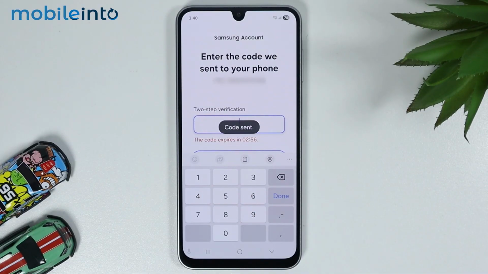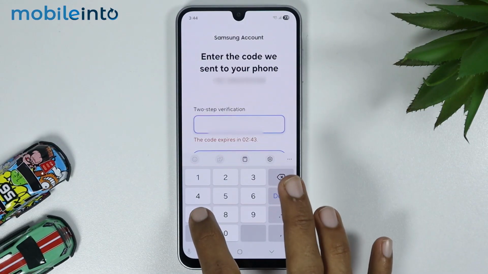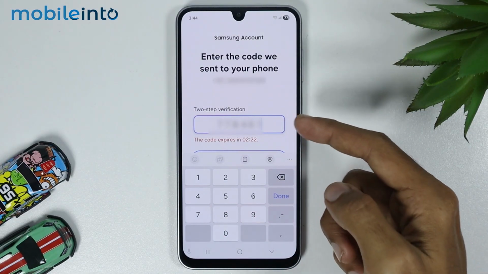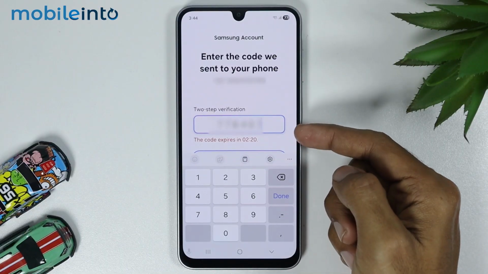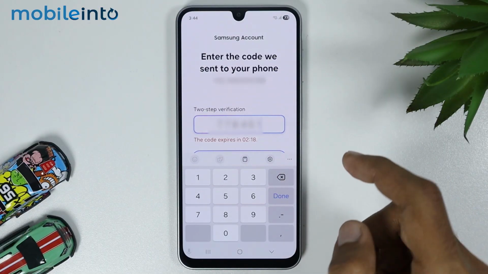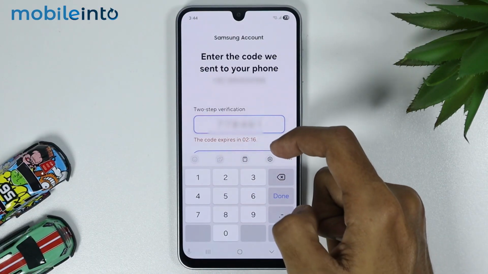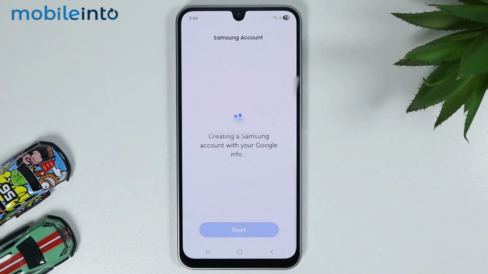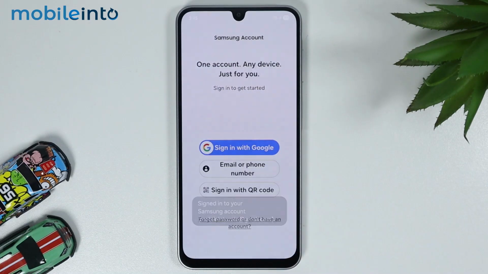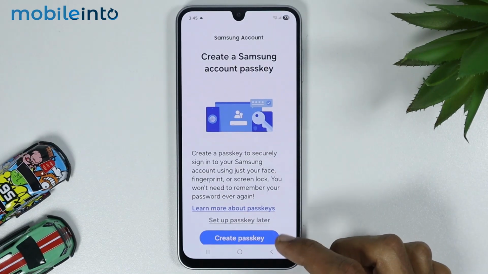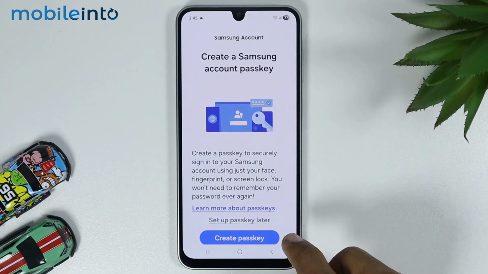And after you do that, you will receive an OTP code on the phone number which you have entered. Now, after you receive the OTP code through a phone call or through an SMS message, just enter it in this section. Then tap on Verify. Tap on OK. Now you can either create a Samsung account passkey or you can select Setup Later.